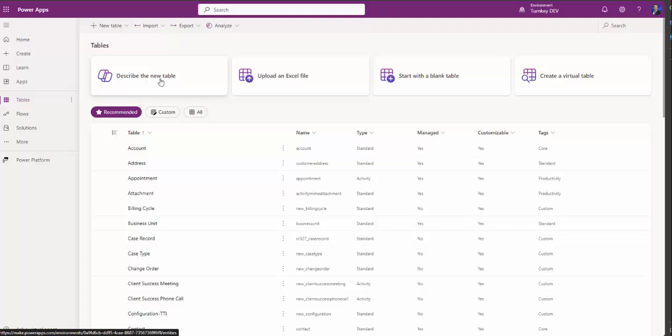Describe the new table. This is good because now with the Copilot stuff and all this artificial intelligence stuff, we can just describe the table and the Copilot will help us. We can also use an Excel file that has some examples of the records and it will help us to create the table that we need. And also we can start with the blank table.